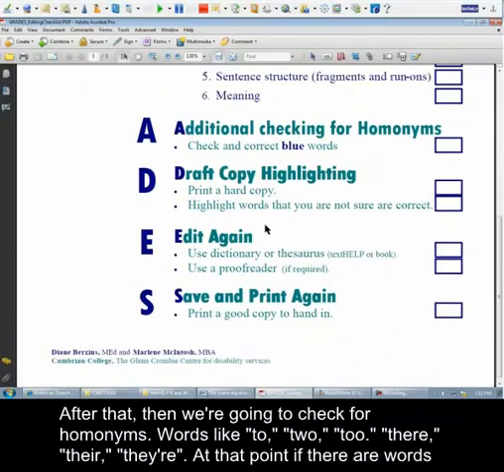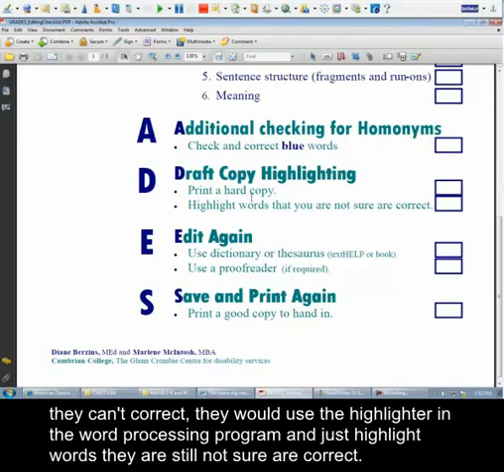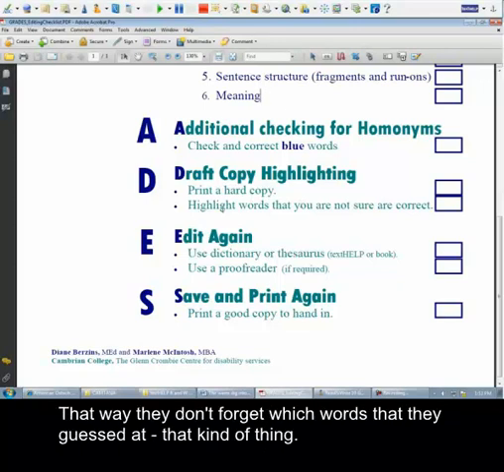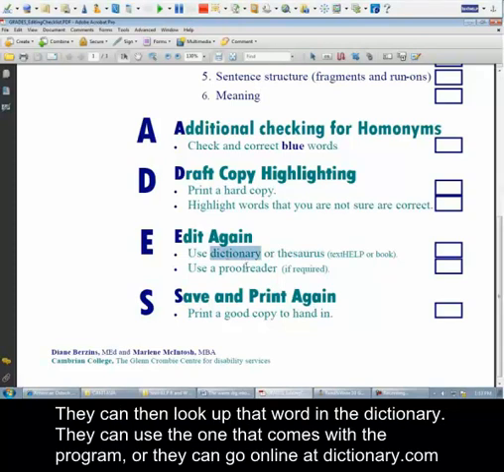Okay. After that, then we're going to check for homonyms. Words like to, there. Okay? And at that point, if there's words that they can't correct, then they would just use a highlighter in the word processing program and highlight the words that they're still not sure are correct. That way they don't forget which words they guessed at. They can then look up that word in a dictionary.